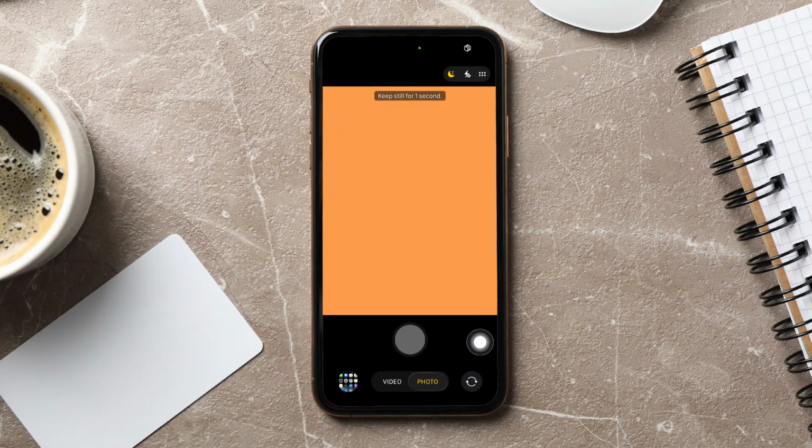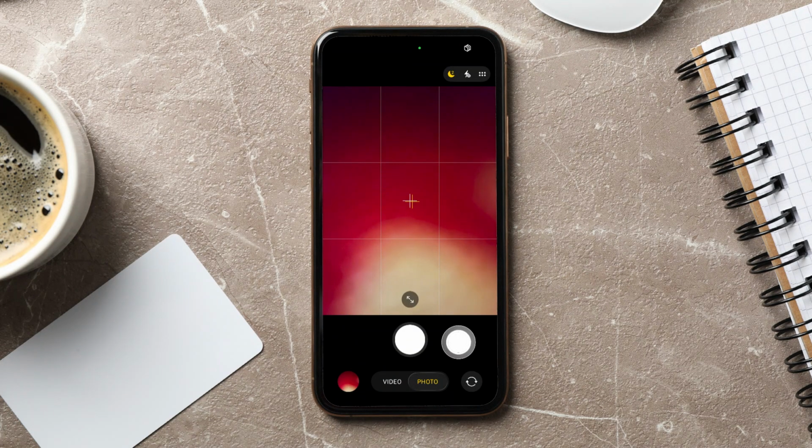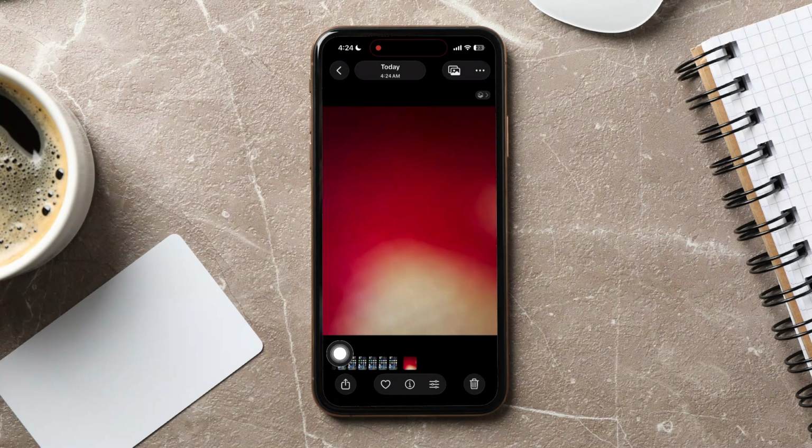To view it, tap on the photo preview at the bottom left corner of the screen. This will open the photo in your gallery. From here, you can edit, share, or delete the image.